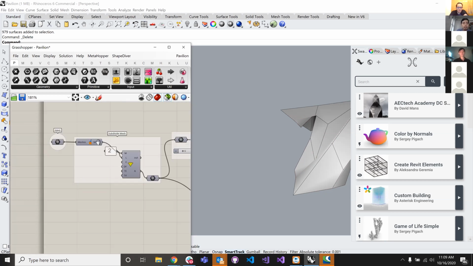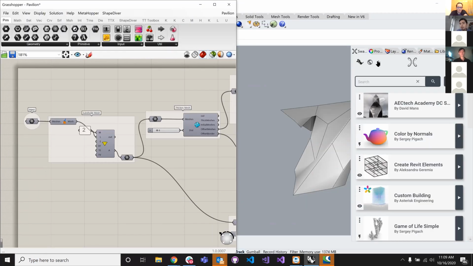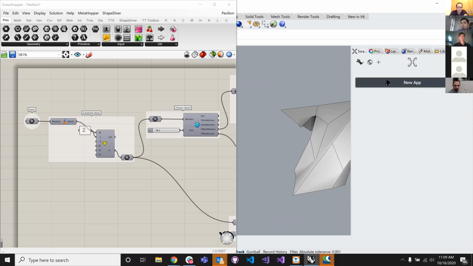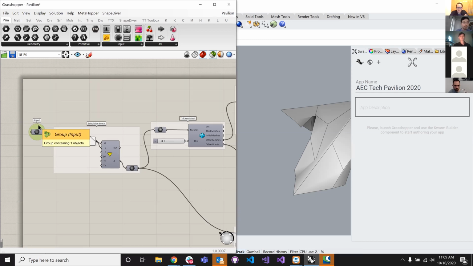Perfect. So now what I'm going to do is click on this plus button in the Swarm player, and this will take me to the editor. Here I can create a new app, and I'm going to call it something. So let's see, that's not how you spell AEC. AEC Tech Pavilion 2020. You can add a description if you want. We can look at other ways to add a description. So okay, we have our definition here.